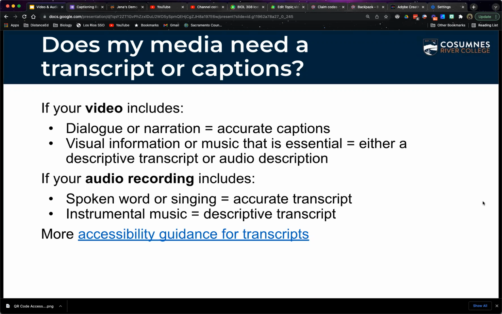If there is visual information that is not accompanied by a narration or music that is essential to the understanding or to the content that you're presenting, like for student objectives, then there needs to be a descriptive transcript that goes along with it or an audio description.